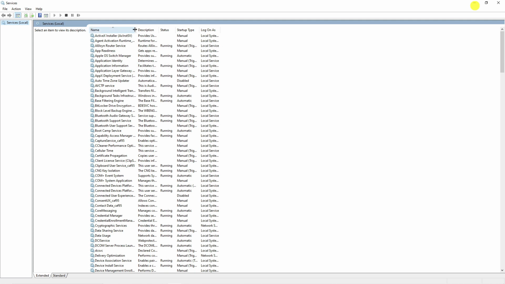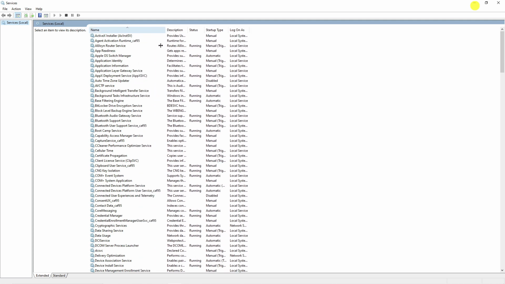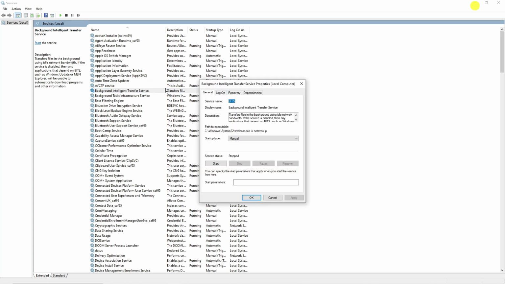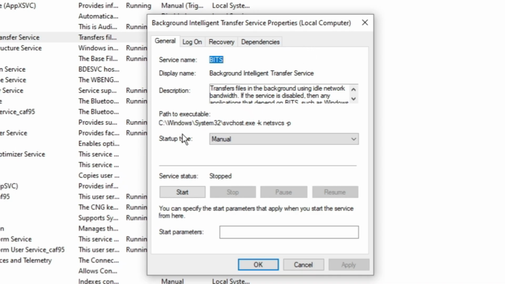Now the first thing we're going to want to disable is this one called the Background Intelligent Transfer Service. So what you want to do is basically double click onto this service and we're going to get a window pop up like this. Now from here, what you're going to want to do is change the startup type and just go ahead and select disabled, then go ahead and press apply and OK to apply the changes.